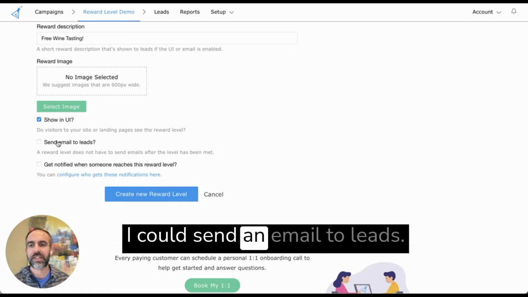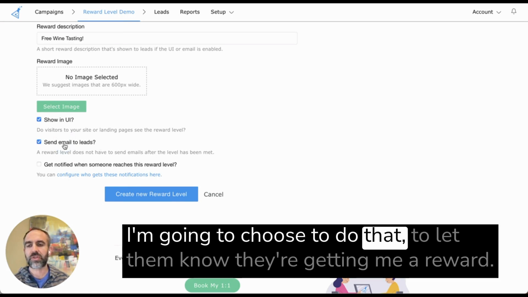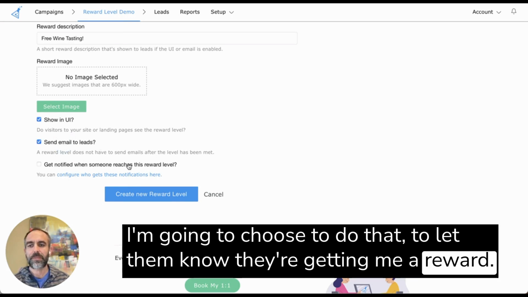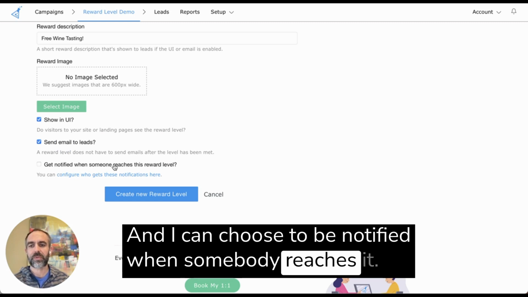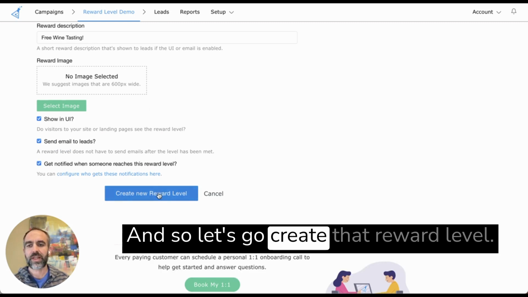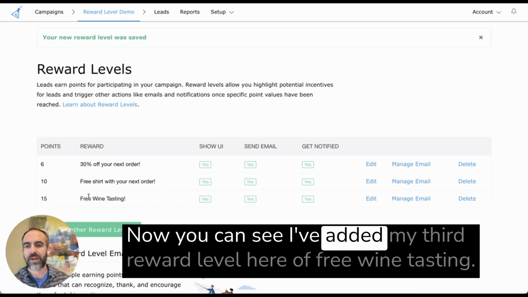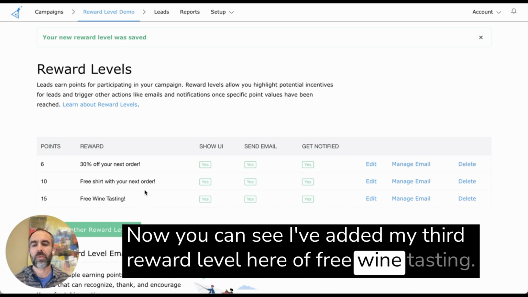I could send an email to leads. I'm going to choose to do that to let them know they're getting the reward. And I can choose to be notified when somebody reaches it. And so let's go create that reward level. Now you can see I've added my 3rd reward level here of free wine tasting.